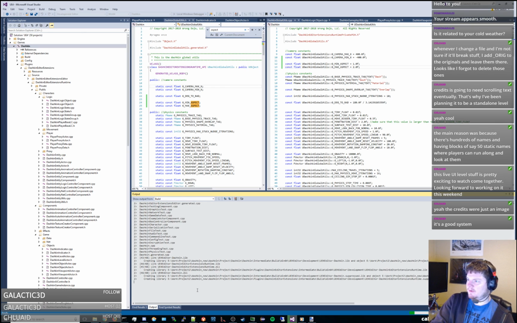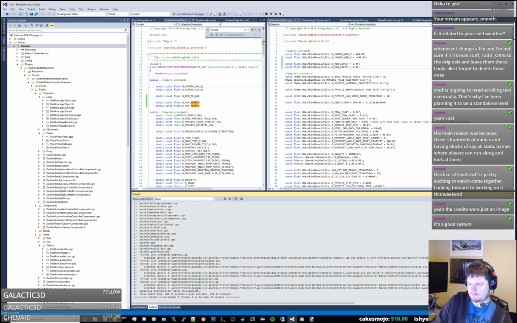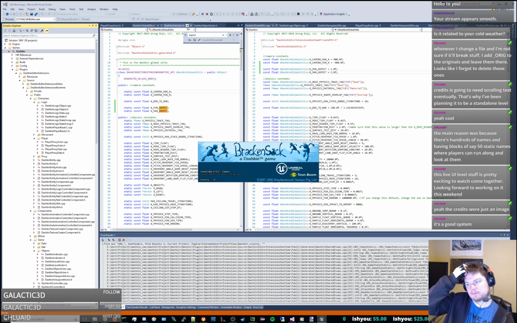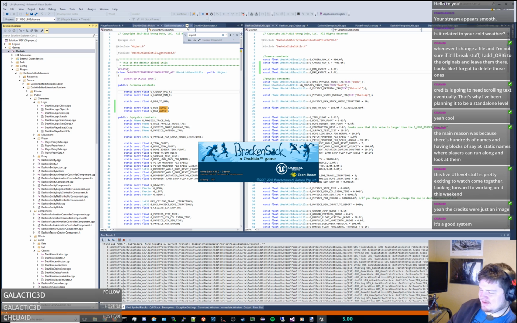So, just simple stuff. It's interesting just how badly the foliage affects performance. It's just always, ugh.